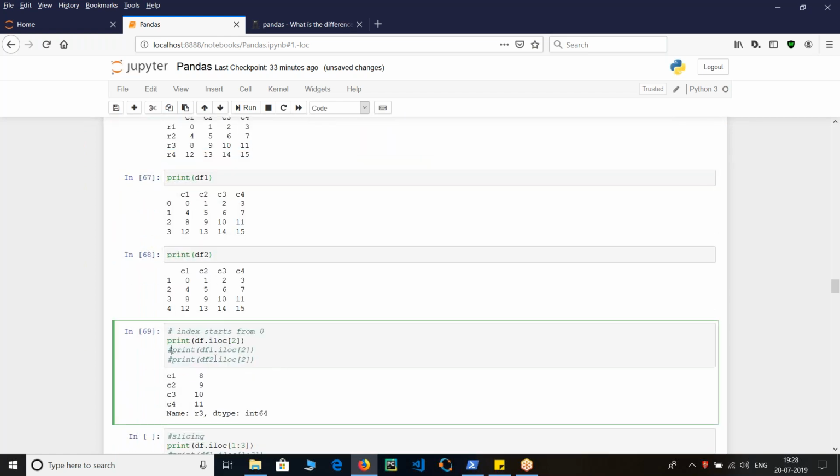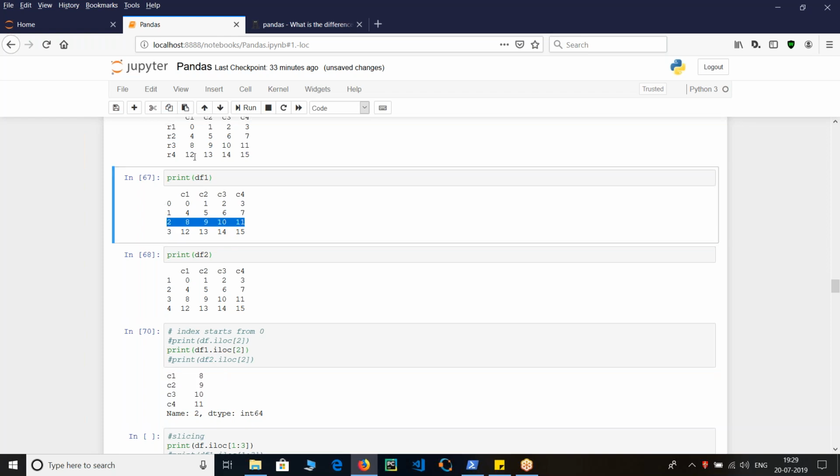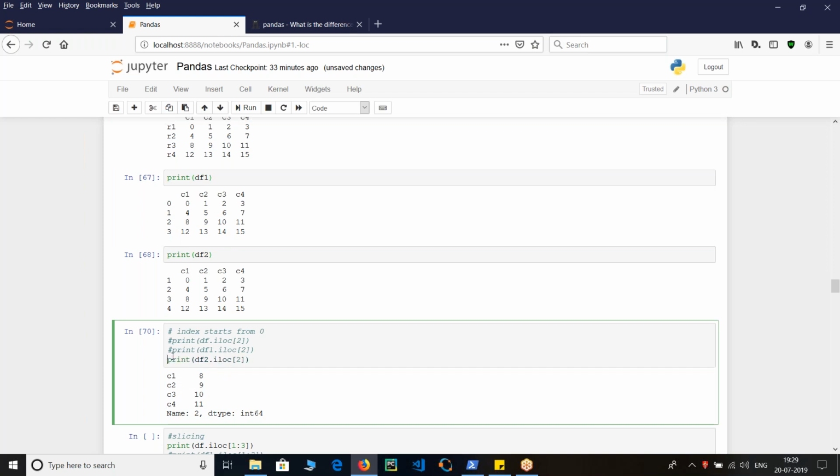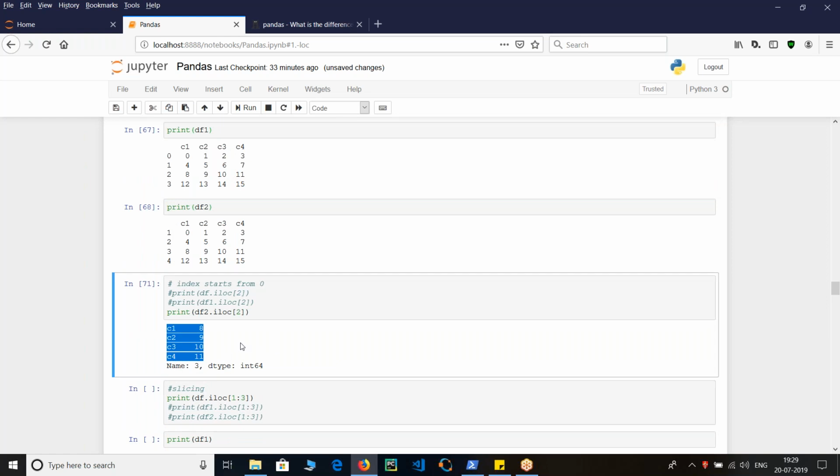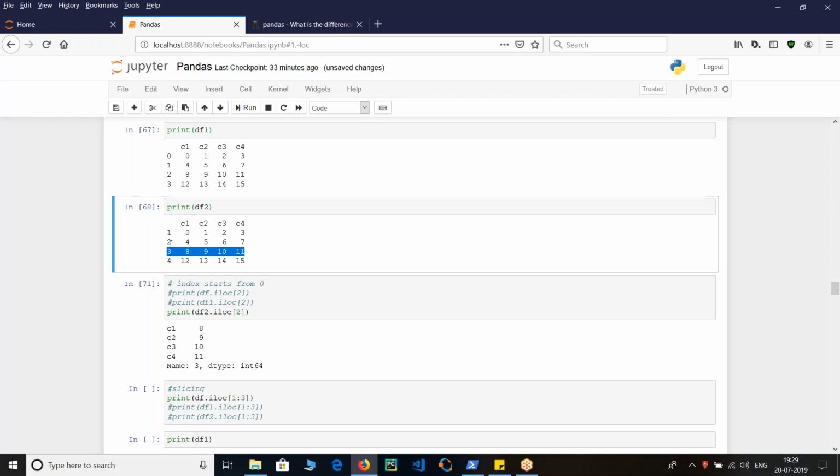And if I try to access the same for my second data frame, which is df1, you can see that I got the same output because at 0, 1, 2, I have the same values present. And similarly, if I do the same for my third data frame, you can see I got the same values printed out again. I had the index value as 3, but it printed the values using the position of the data.